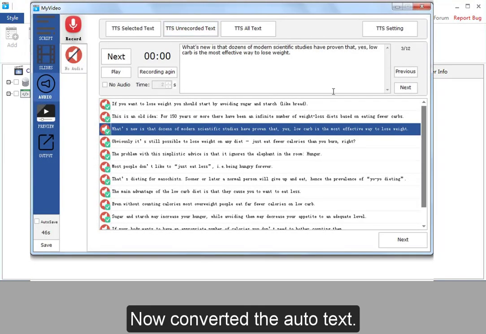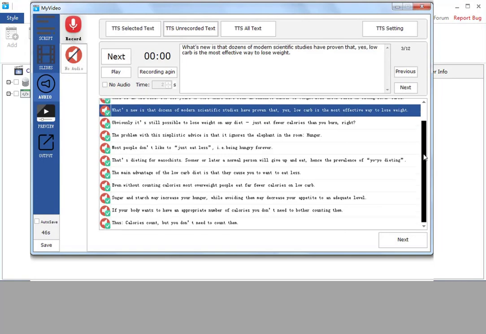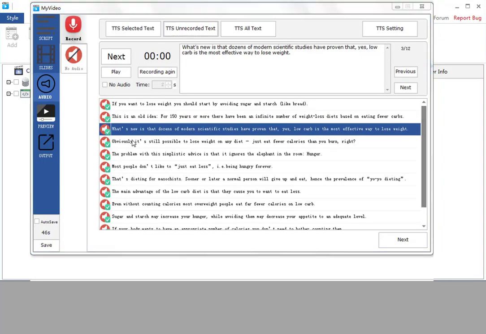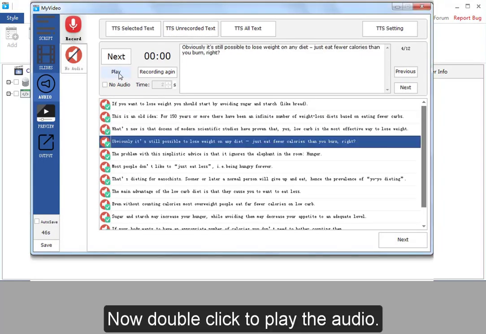Now converted all the texts. Now double-click to play the audio.